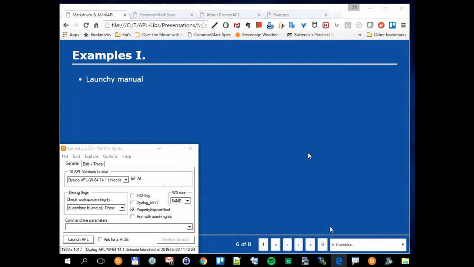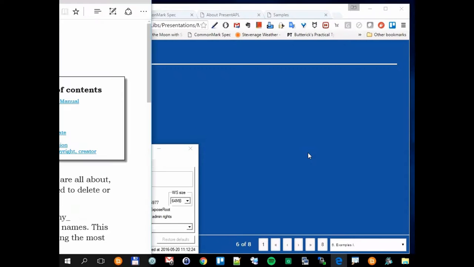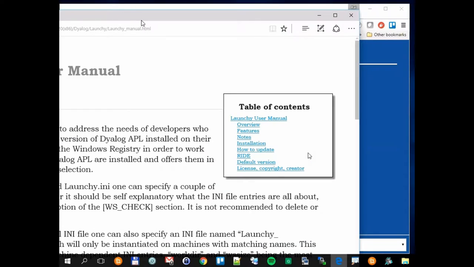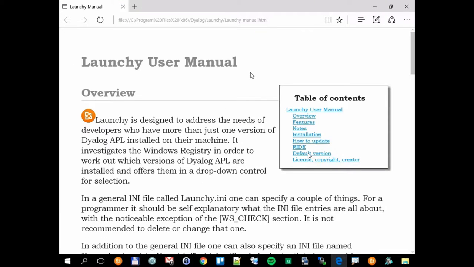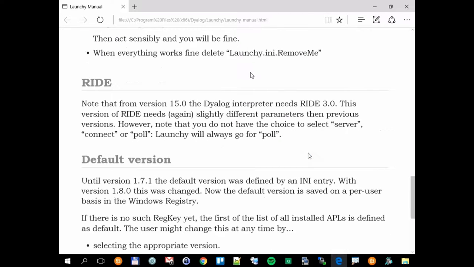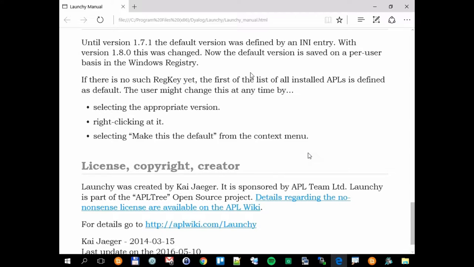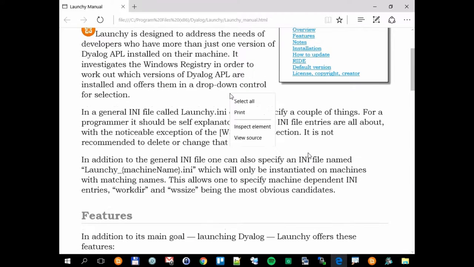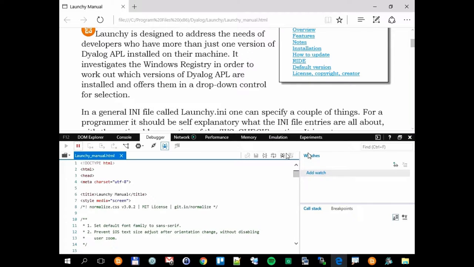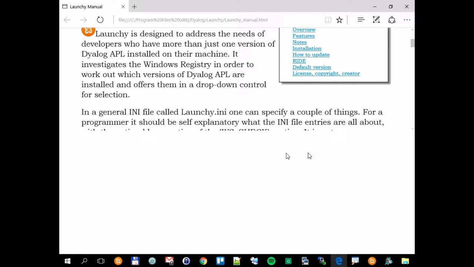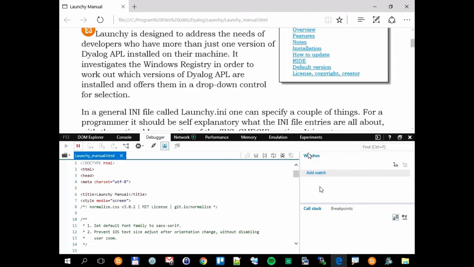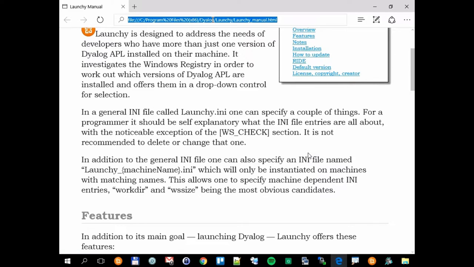Why is it opening this in Edge? I'm on the wrong monitor anyway. I have no idea, because my default browser is Chrome. This is what I call the launcher user manual. As you can see, it's not exactly a big thing. It's not much. However, when you look at the source code, this is Chrome, right? Another reason, it's not Chrome. This is another reason to go for Chrome.